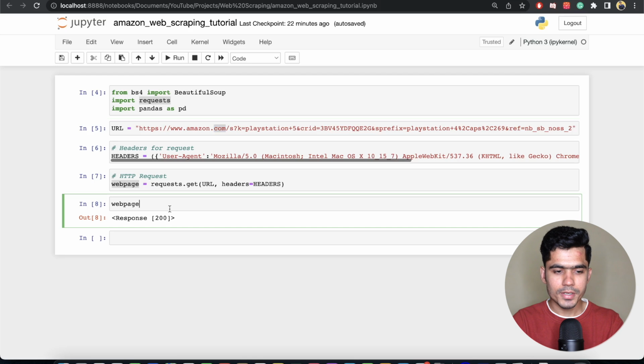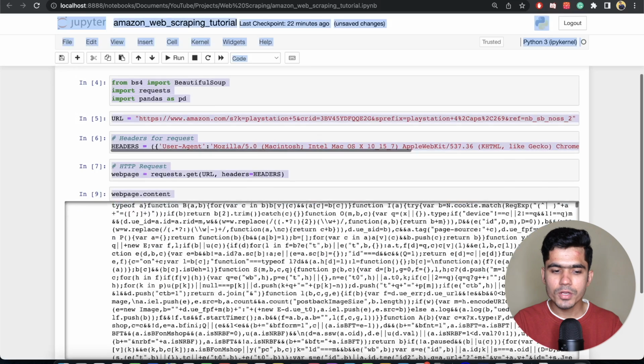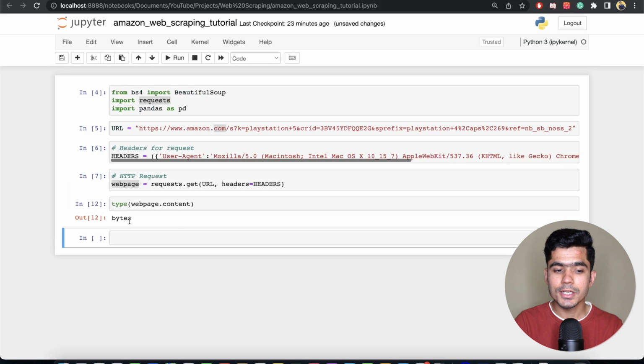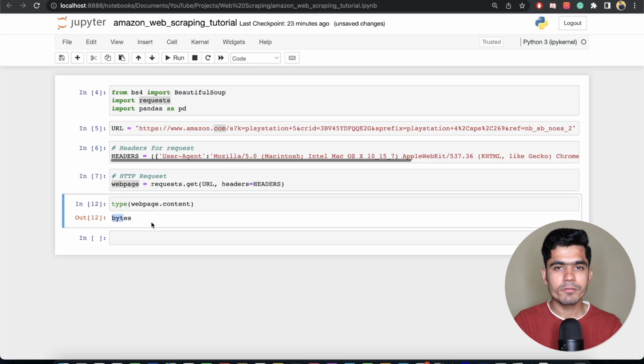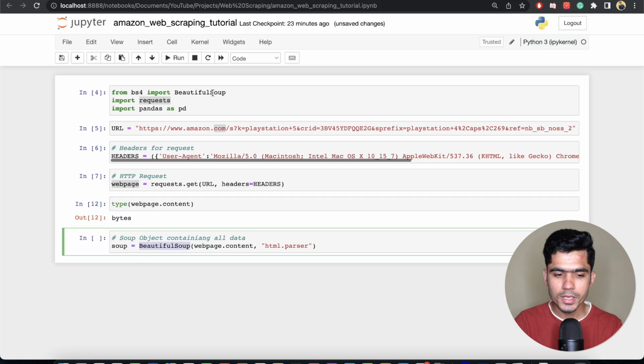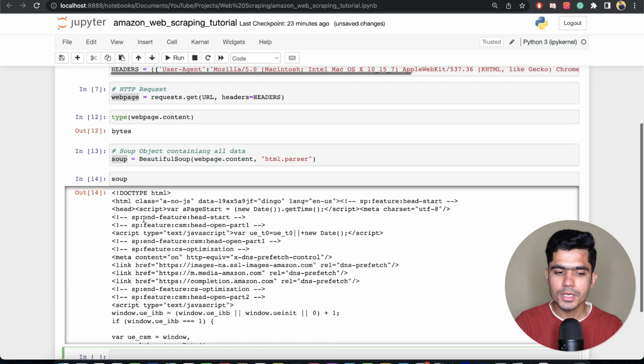Let's print content from this web page and you will see the entire HTML document that we got. So currently this request is returning this HTML document in bytes format. So if you just write type, you will see this is in the byte format. We want to convert this into proper HTML format, and for that we will be using Beautiful Soup. This is pretty simple. All you have to do is use the Beautiful Soup function that we imported, send your web content and parse it into the HTML format. If you do that and if you just print soup, you will see a proper HTML document.